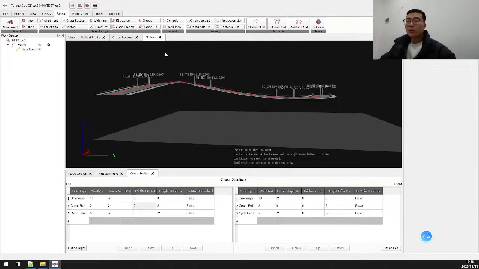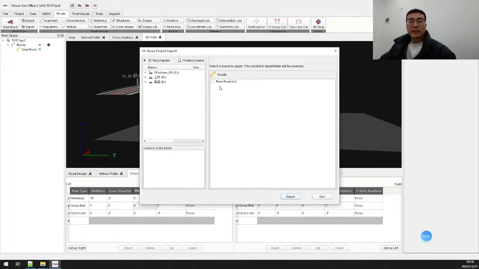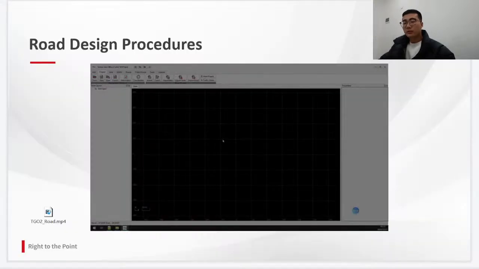After checking all road parameters and confirming, click the Export button to export TRD file. Then you can import the TRD road to Nuva software to road stakeout in field.